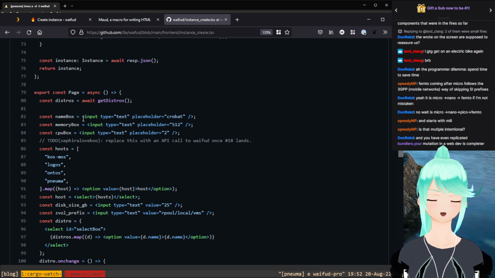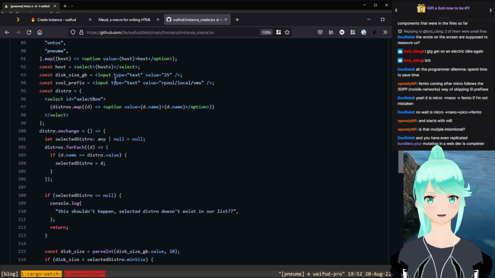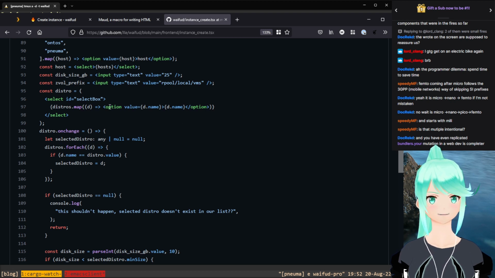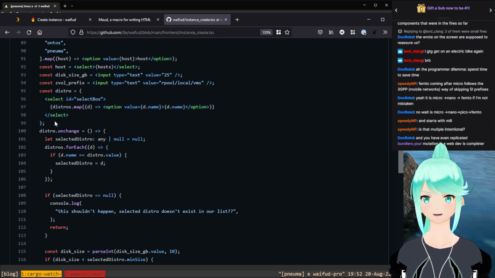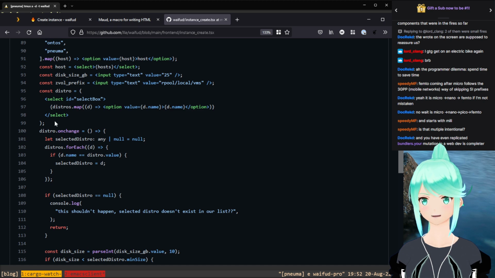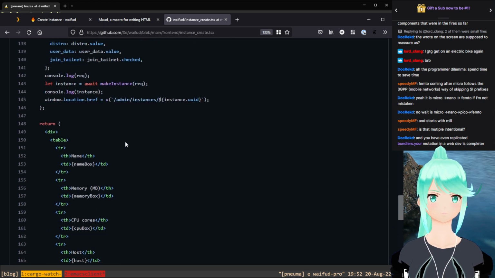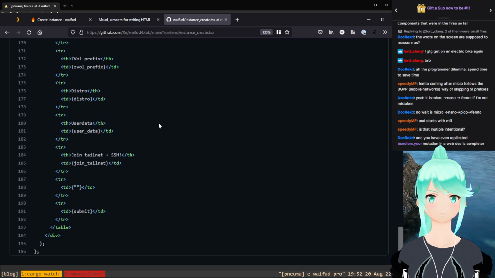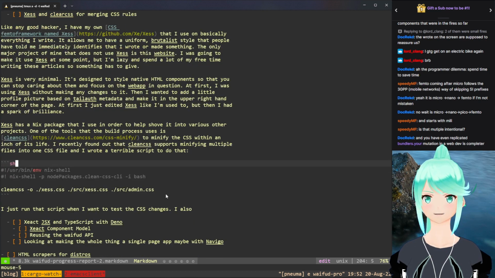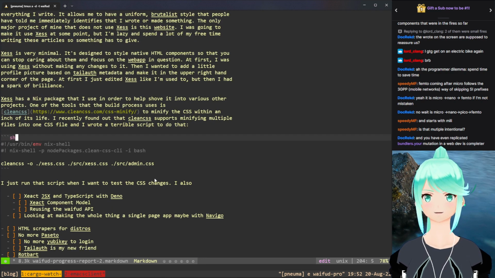So I have these input boxes, or a select box with all the options dynamically created from a list of hosts. I have this too, which is the select box for distros, where it takes the list of distros that it got from the Waifud API and then maps it into options in a select box and creates all this. That's going to be next in the Ziact, JSX, and TypeScript with Deno section.